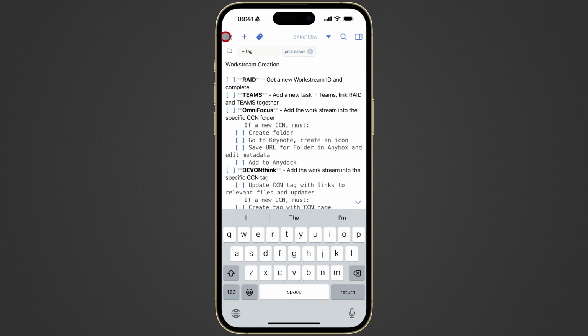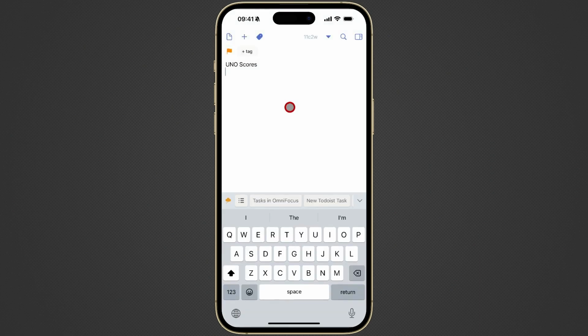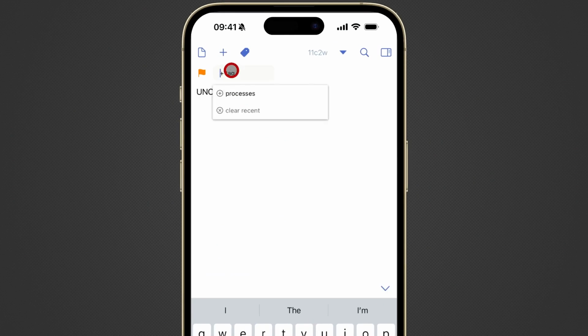Now I'll bring the sidebar back across, and let's tag another draft. So Uno scores here. My family loves playing Uno, and we're going to start a new tournament this week. So I'll tap on tag again. And because we just added a new tag, we can see that one has been suggested, but I'm going to type in a new one. So family. There. And you can have multiple tags. You don't have to have just one. So I'll add in game night. And you can also see there, it doesn't have to be limited to just one word. You can see game night has a space in between the words.